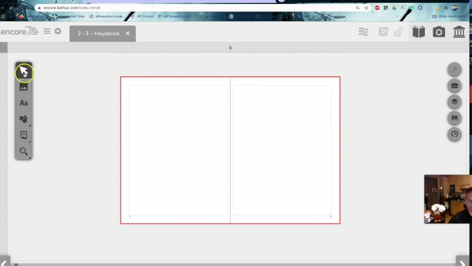Top one is your pointer. When you hover over anything on here, the little word will pop up, so that if you forget what it is, you can just hover over it and it'll tell you. So the pointer is anytime you want to move something.